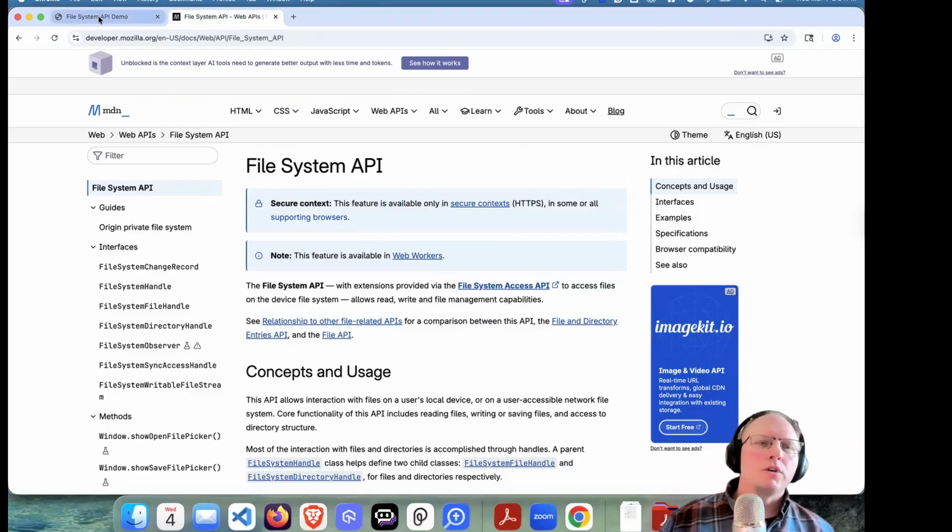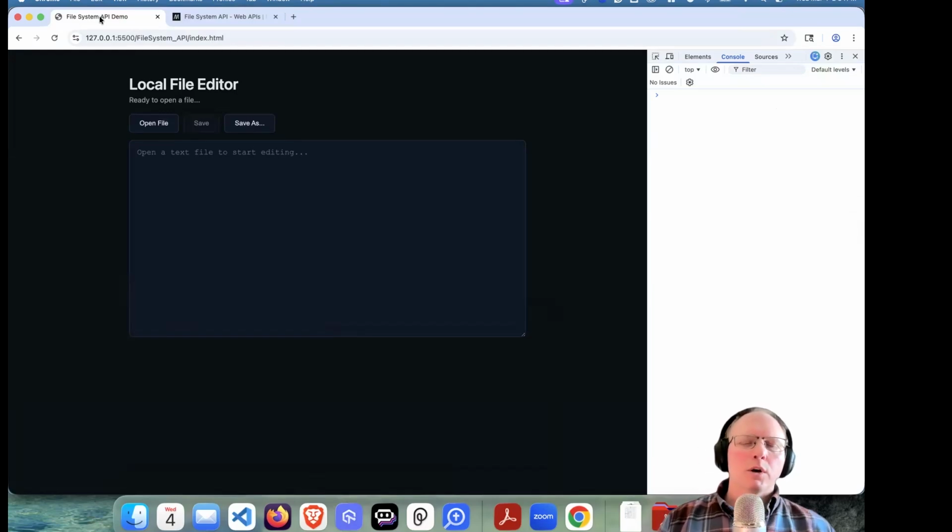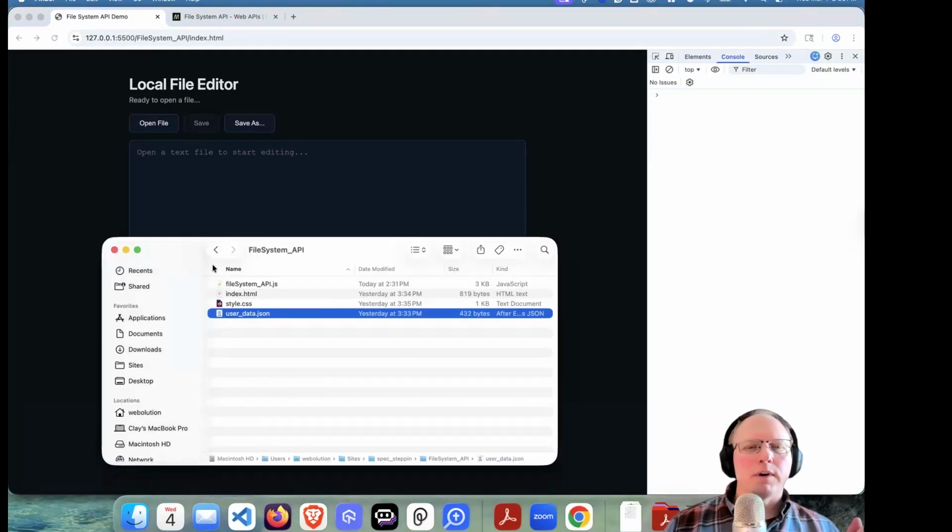So let me just show you a demo here, and then we'll jump into the code. Nothing fancy on the HTML. We're just going to open a file, and I want to show you how this works. And then I will show you how we can edit that file and then save it and all that sort of thing. So first, let me just jump over here to my Finder.